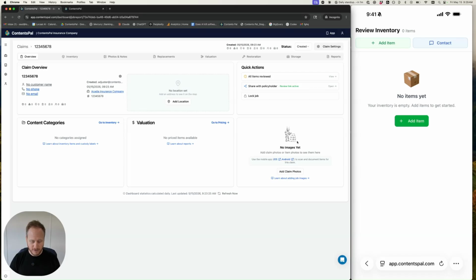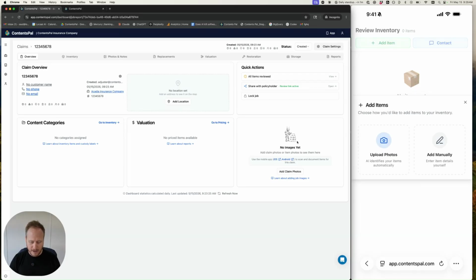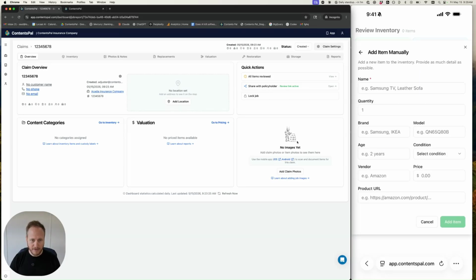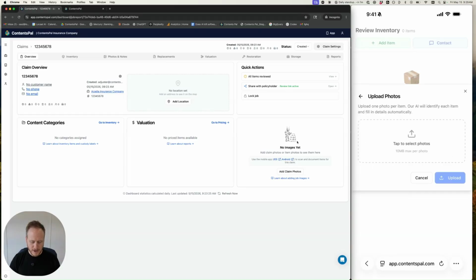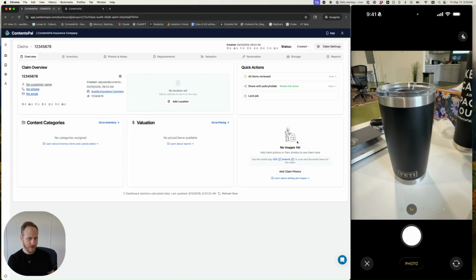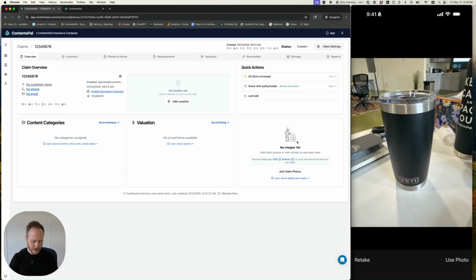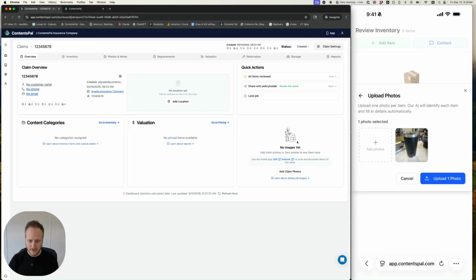So in order to do it, they would just click add item, and they can either manually enter the details of the item, or most likely they can upload photos. So in order to do that, they just select upload photos. And when they click here, they can choose from their photo library if they've already taken those images, or they can take a photo. So I'll just go ahead and show you how you would take a photo. So this is how they would do it. They would just take photos of the items they want to inventory. As I said, they can also choose from the photo library.